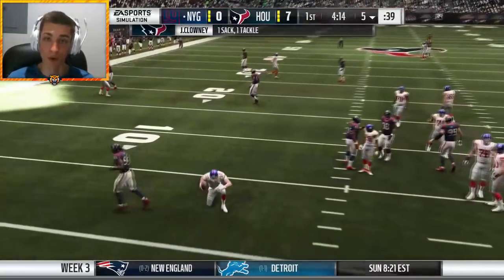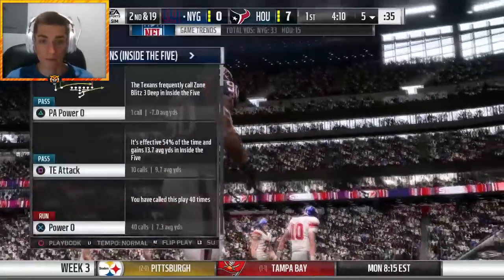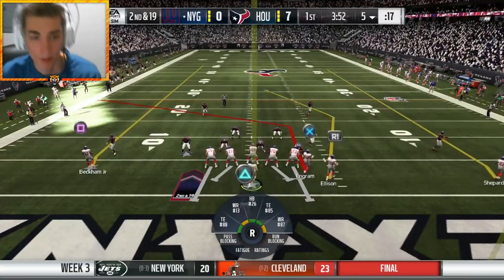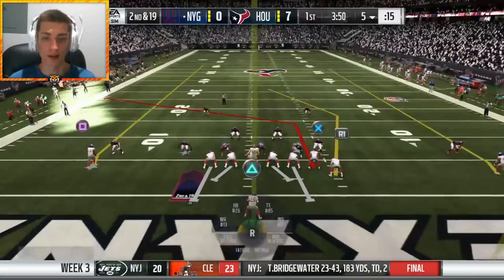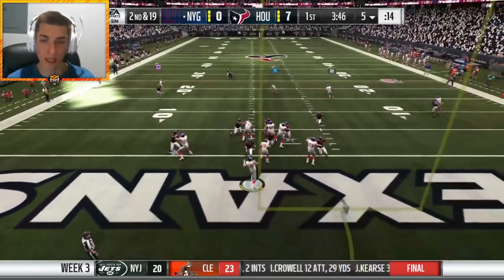That play might be the worst play of all time, as I have no time to throw on the bootleg. Literally, as soon as I'm allowed to, I'm hit. That sucks. Yep, I think that was the worst play in the game. I was going to say the playbook, but I'm going to say probably in the game.